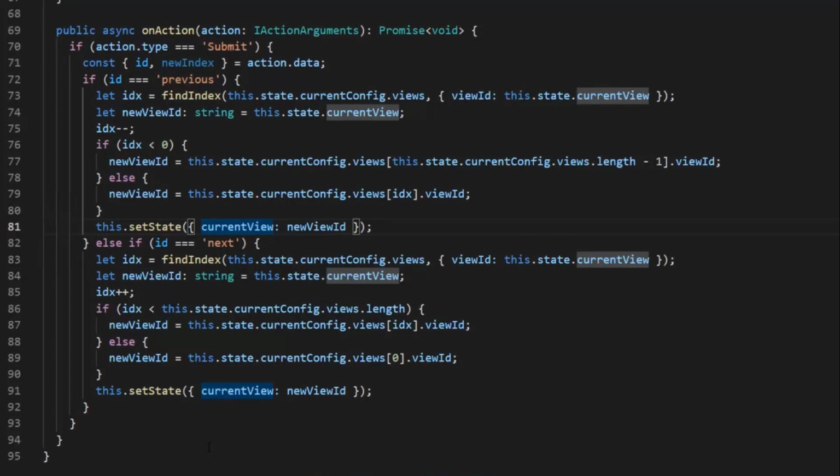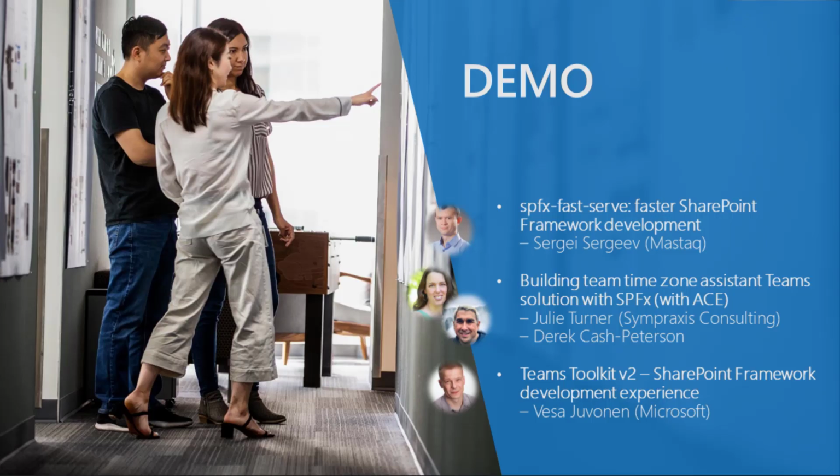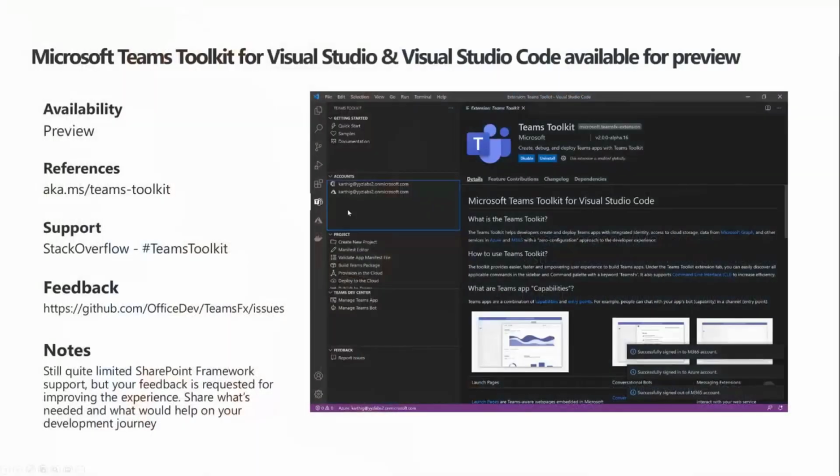So let's do just a quick recap on what we have in the Teams Toolkit V2. I will reschedule that demo, a slightly longer demo, for a future time period, or maybe I'll do a demo recording and put it into YouTube. So at least I have one slide.